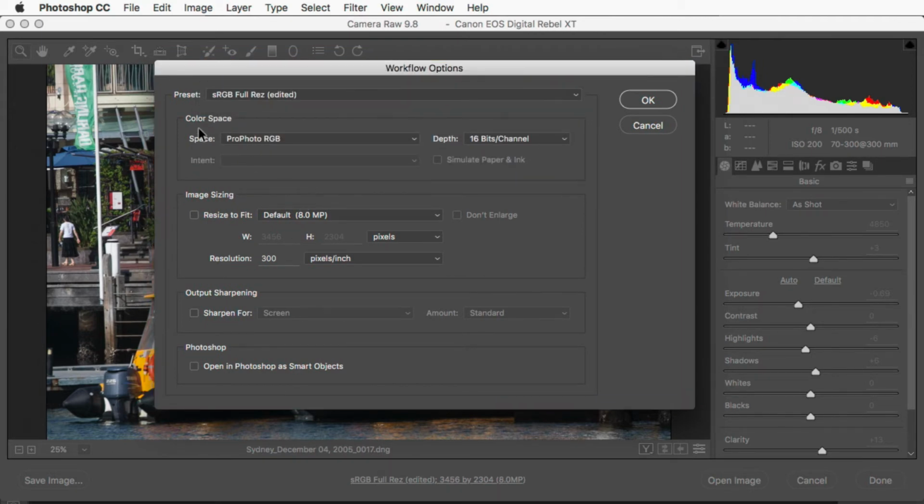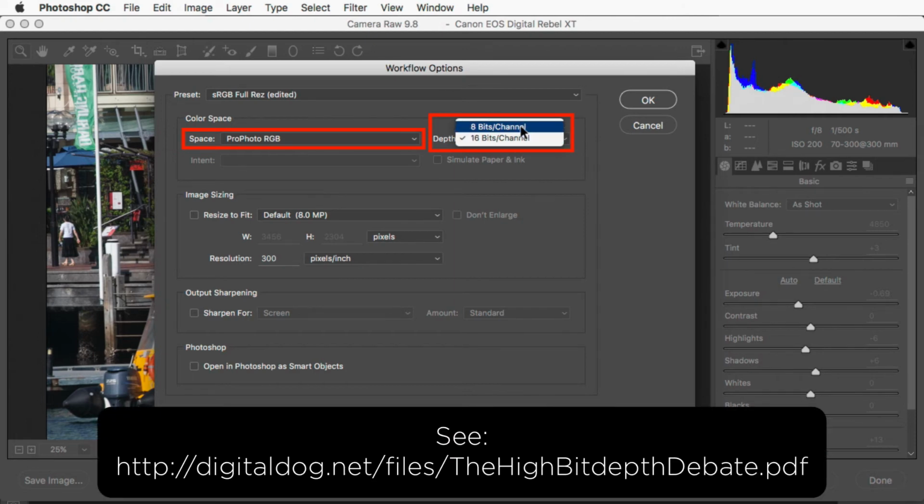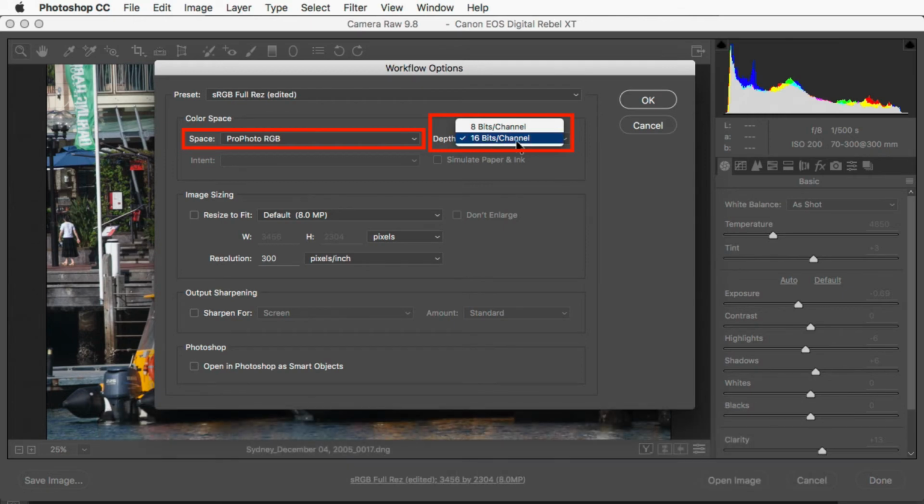Basically, what you want to do is configure, for example, your color space to ProPhoto RGB. And whenever you use ProPhoto RGB, if you have the option, you always want to select 16 bits per channel. You don't ever want to select 8 bits per color channel. Now, as I said, your camera may not actually be capturing 16 bits per channel. I prefer to call this high bit color. It's more than 8 bits per channel.